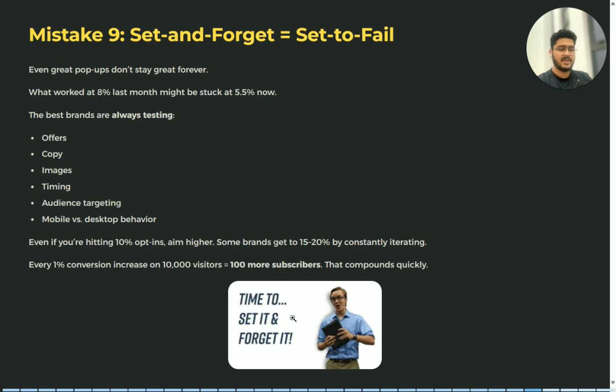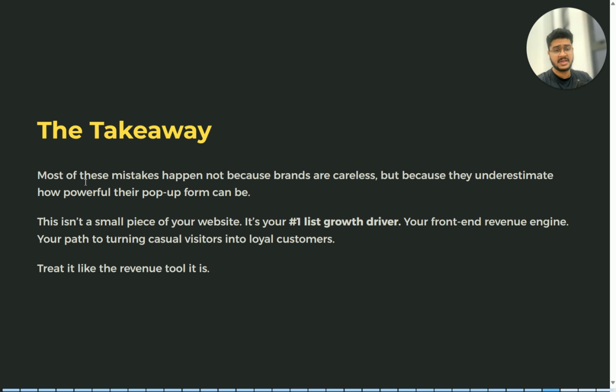Don't be this guy. Set it and forget it. Yeah. Even if you're hitting 10% opt-ins, aim higher. Some brands get to 15 to 20% by constantly iterating. We have actually achieved 23% for a client before, so you gotta keep testing. Every 1% conversion increase on 10,000 visitors means 100 more subscribers. That compounds quicker than you think. Now, here's the key takeaway.